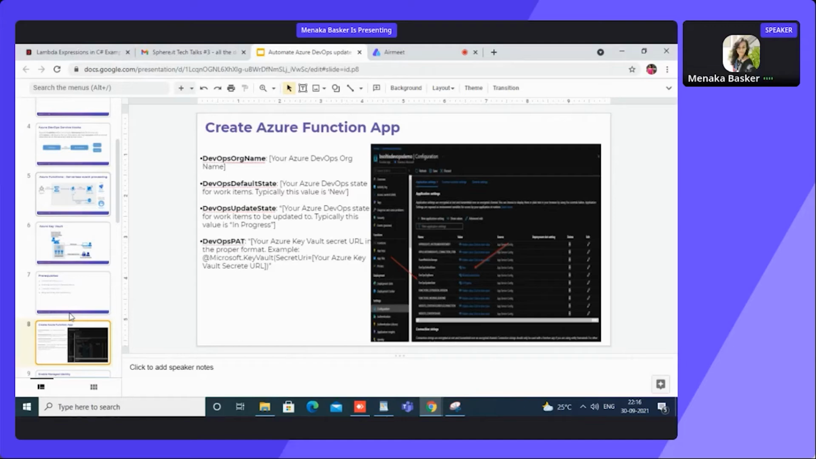So I need to create a function app. This is a primary concern. I want to create an Azure function app where I need to give certain default values which are required. For example, I need to give the DevOps organization name, where I need to provide the particular organization name of the particular account that is needed.